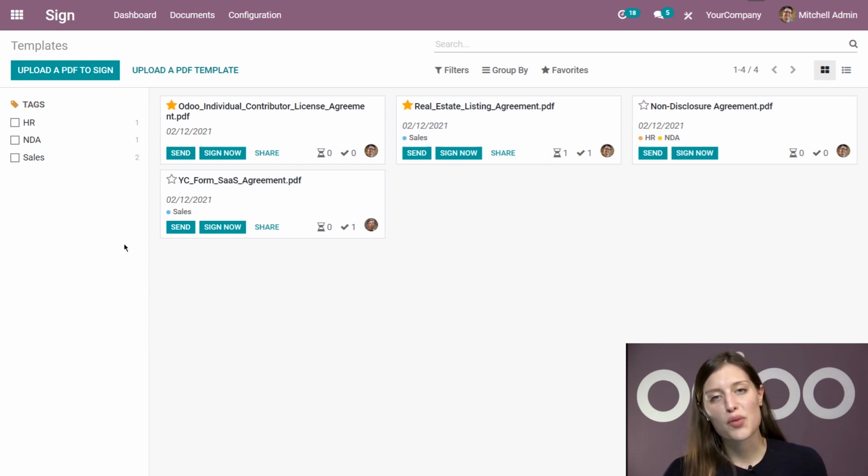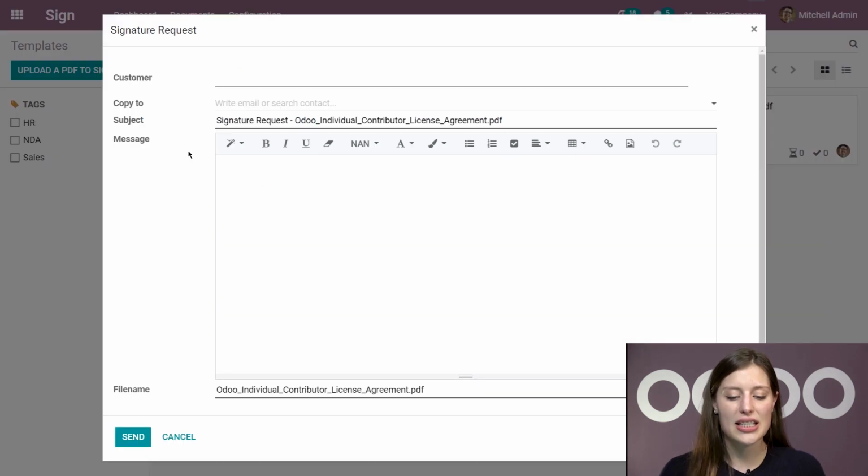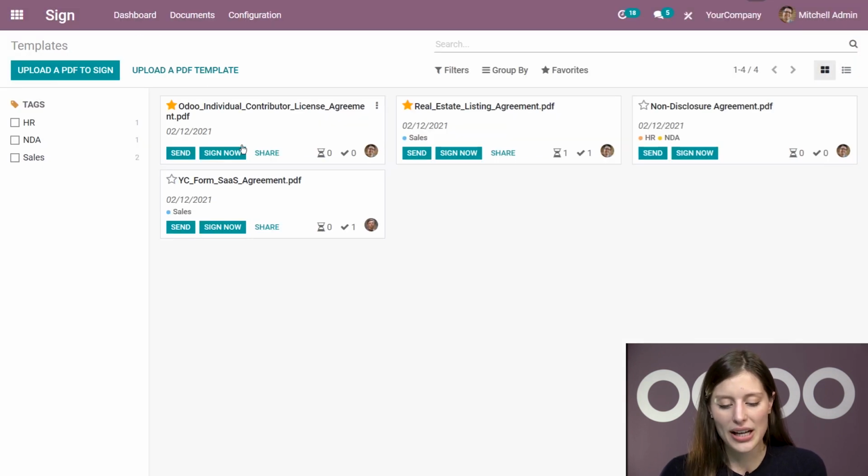All right, now from the dashboard view, we have several options. From a document, I can click on Send in order to send that document by email for a signature. So we'll call it a signature request. I can also sign it right now. This is useful if you need to sign a document yourself or if you are with the person or people who do need to sign it.